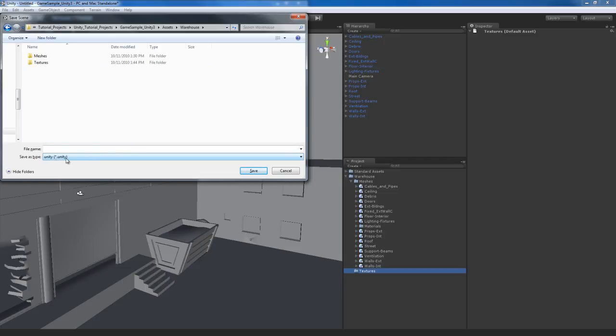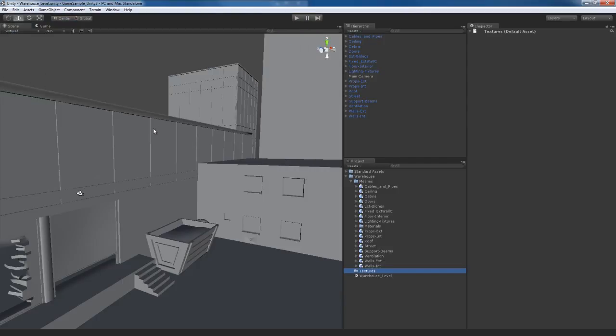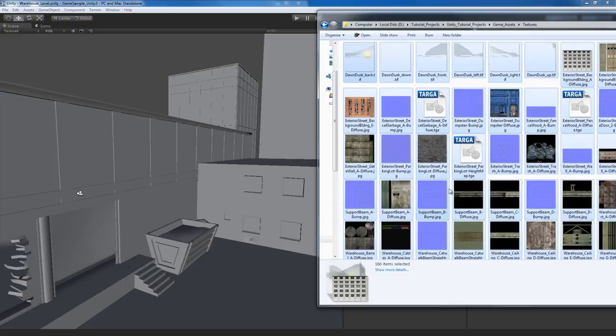It's going to save as a .unity file, which is a scene file in Unity. I'm just going to call this warehouse, maybe underscore level. You can call it whatever you want. And I'll hit save. Now this scene that we're working on is actually saved, and we can see here that it appeared inside of our project directory in Unity. Pretty cool.